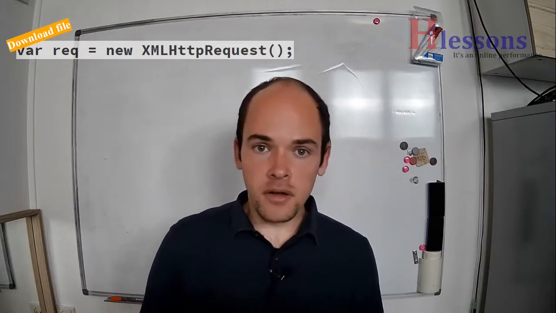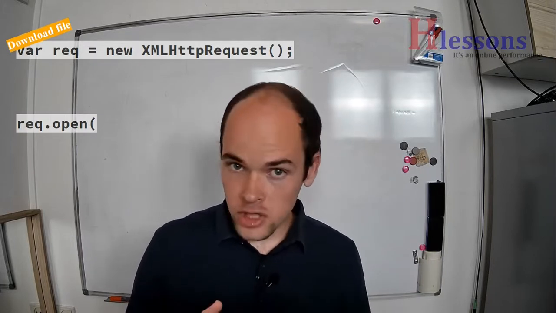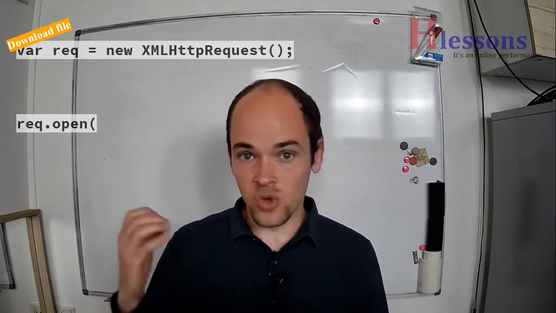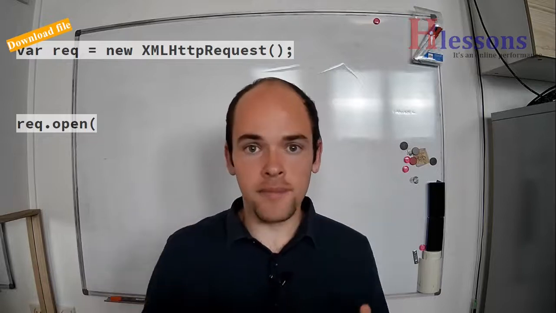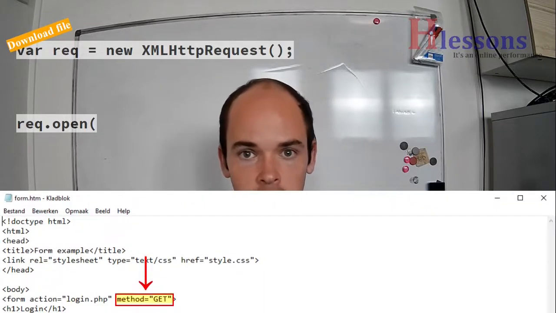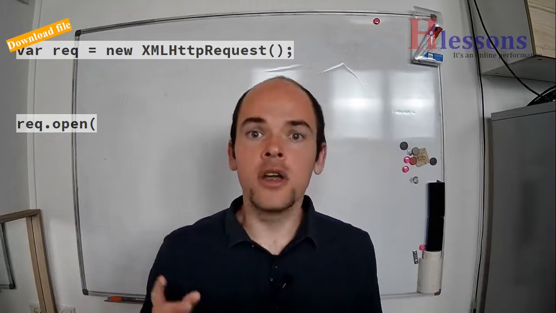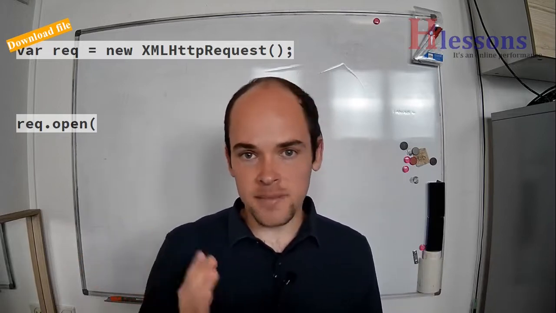Now we can simply call the function open from this variable. With the first parameter, the method we're going to use to download the file. Please remember, when we created the form, you also defined a method. That was get or post. Well, you can use the same methods here. Currently, I only want to download one file, so I'm going to use the get method.